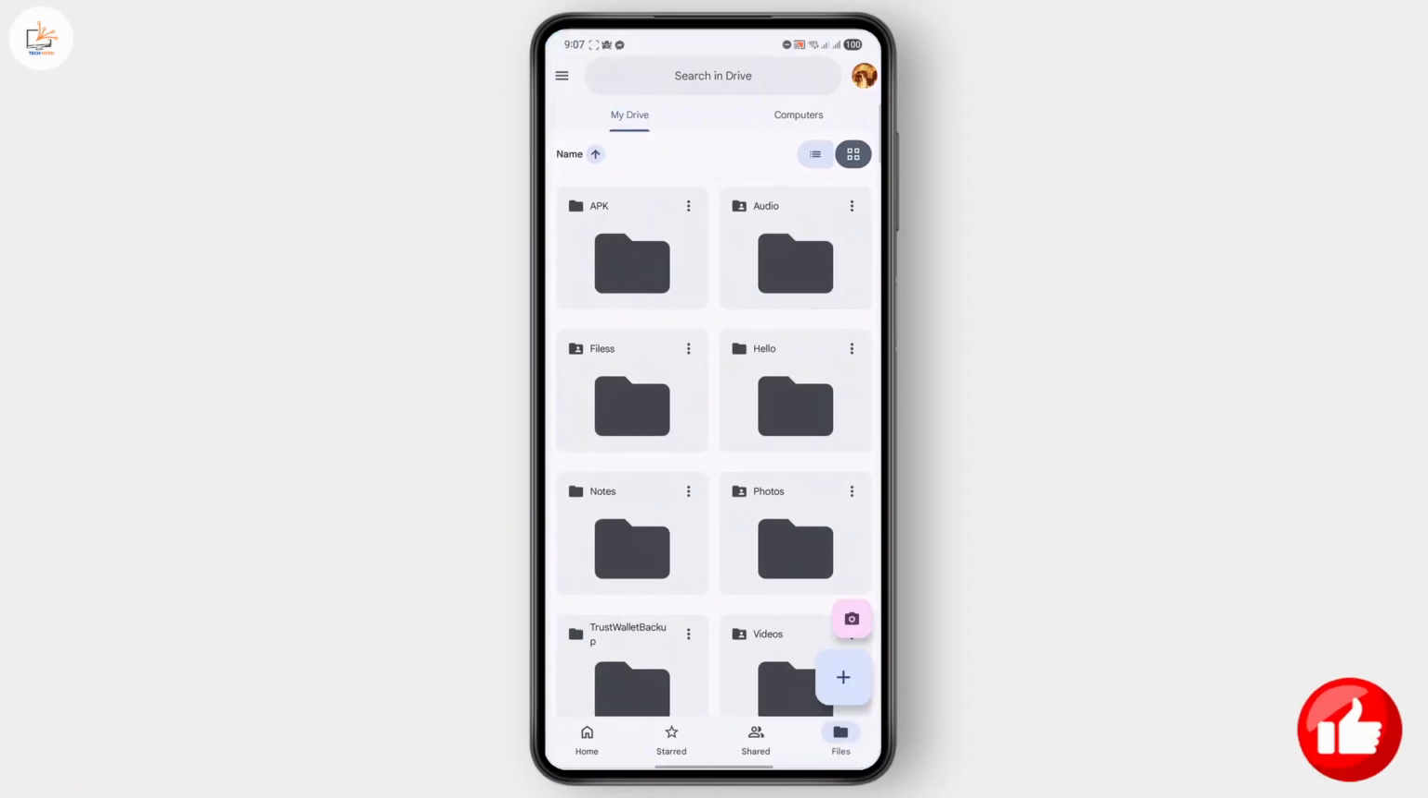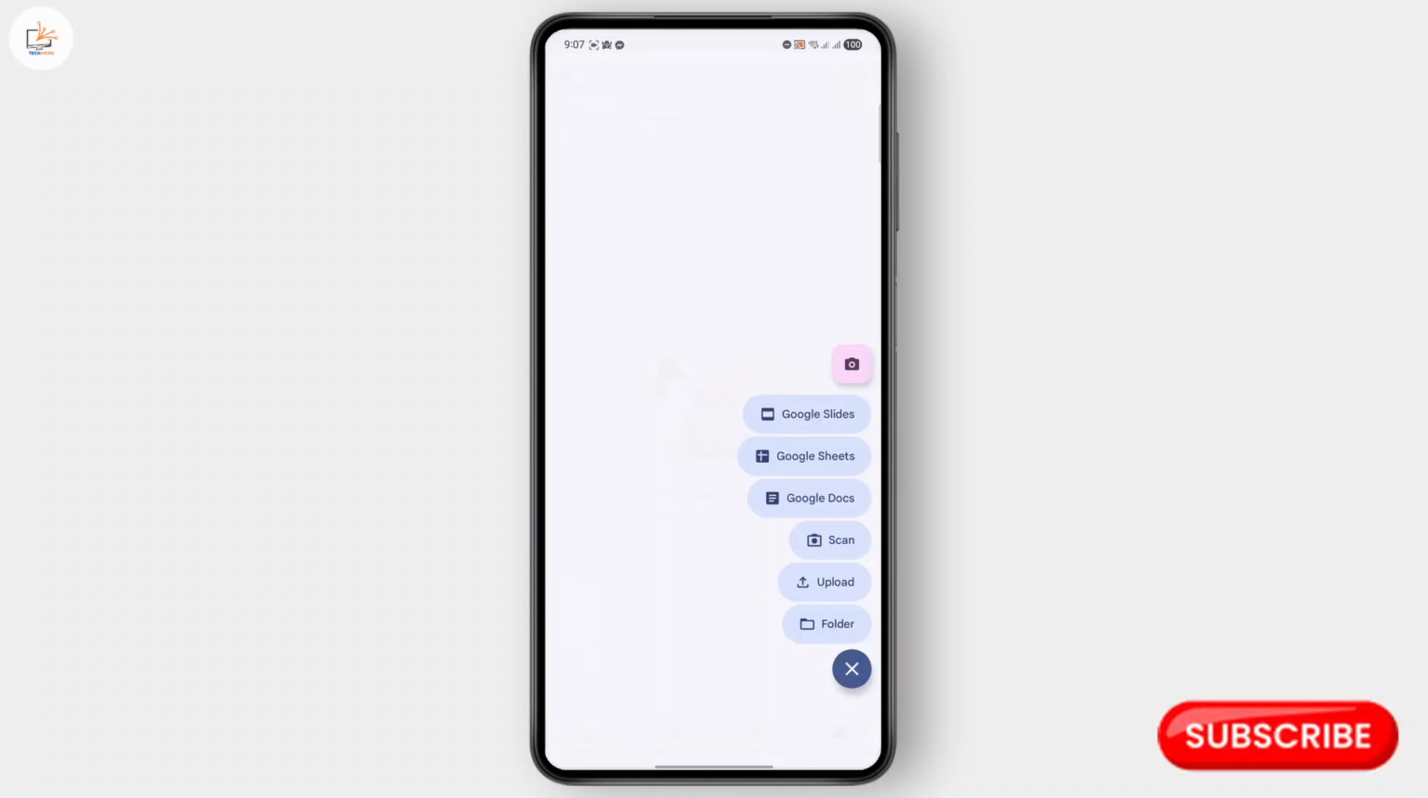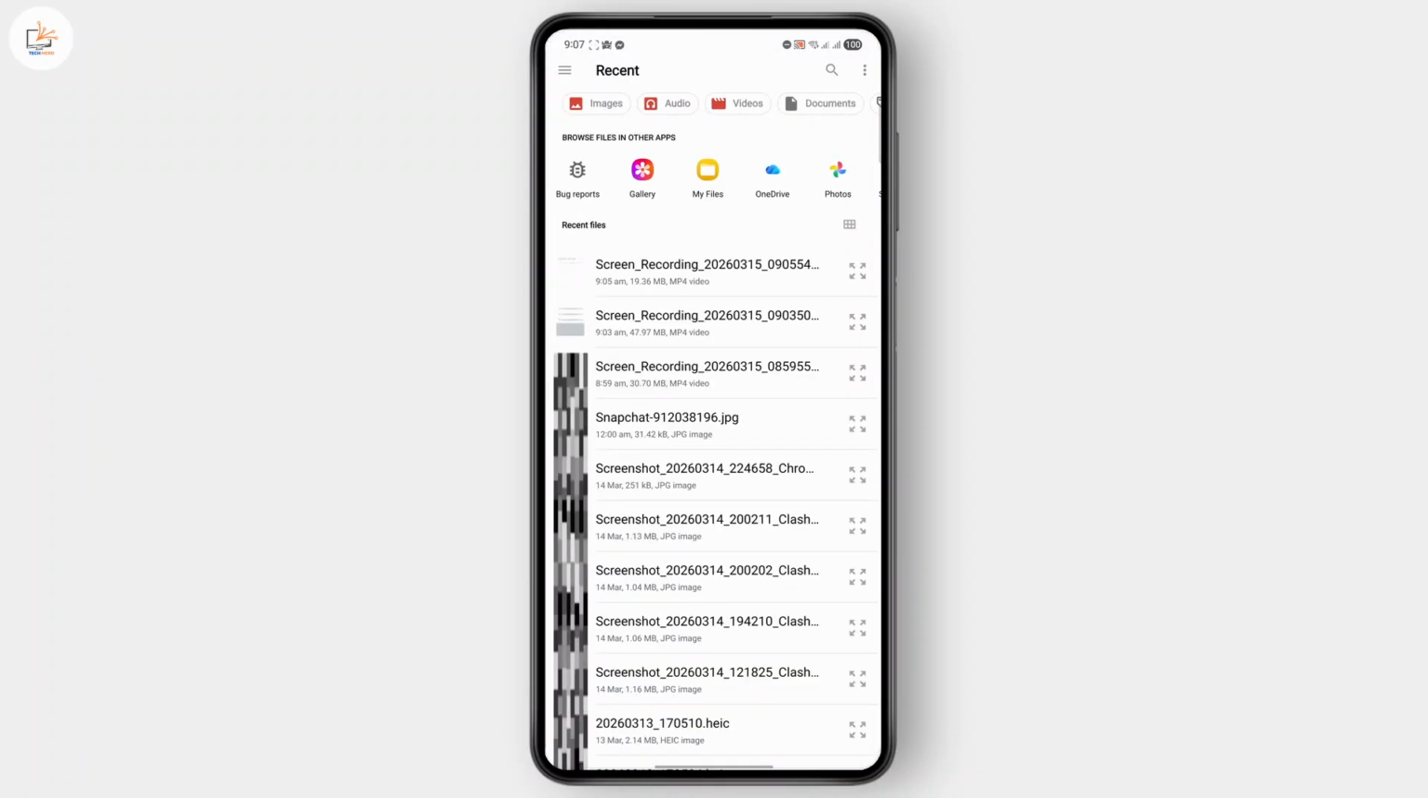After that, tap on the plus icon at the bottom right corner of the screen to add new files. From there, tap on Upload from the options that appear. At this point, tap on Photos and Videos to open your gallery.